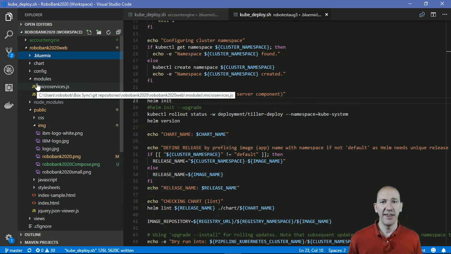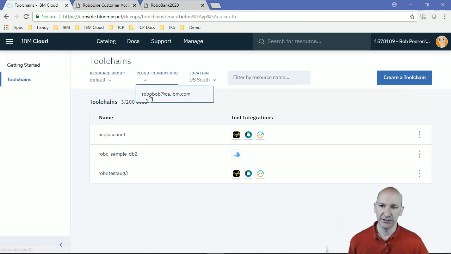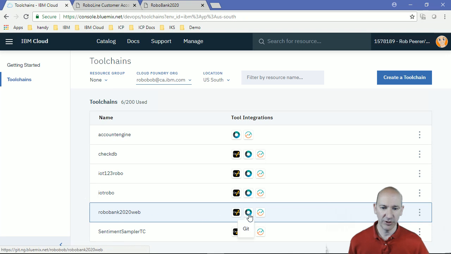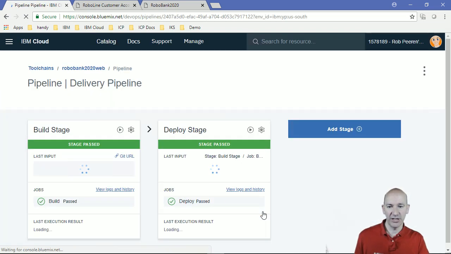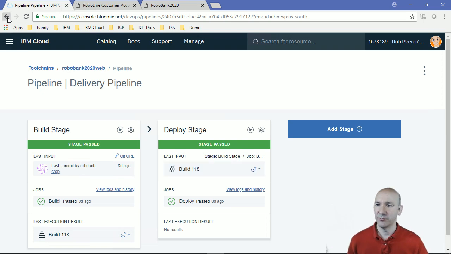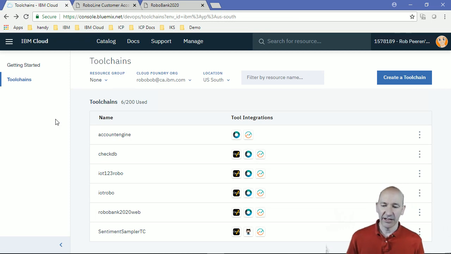I went to my command line and I said, generate me a stub. And then it created a tool chain, and I'll show you the tool chain there. So this is still running. We're going to go back to my tool chains. And we go back to here. Okay, and there is RoboBank 2020 Web, and I have a tool chain for that as well. So now I have a tool chain to handle my web app deployments, and I have a tool chain to handle my microservice deployments, pardon me. And so there we go.